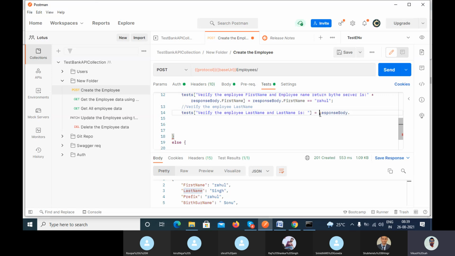Okay, so this is your main hierarchy. Inside that you have to access the last name, right? So dot last name you have to type. This is your actual, and what is your expected? I want the title as a string. So you can pass the value here as a string.